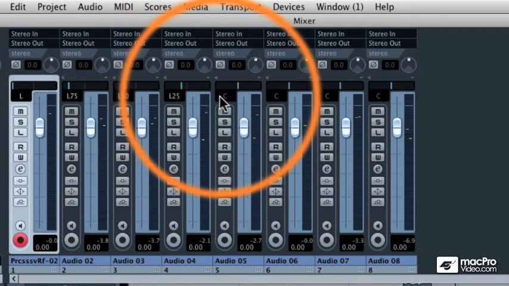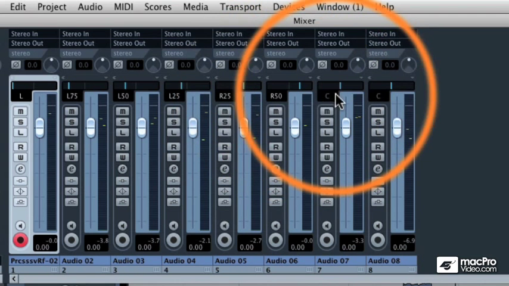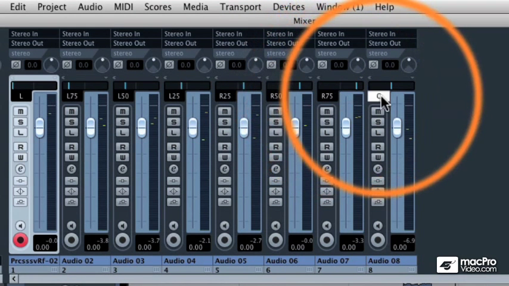The next one is going to be R25. The next one, R50. Next one after that, R75, and finally R100 for the last track. Now the effect here will be fairly obvious. It's going to start on the left and go all the way to the right.